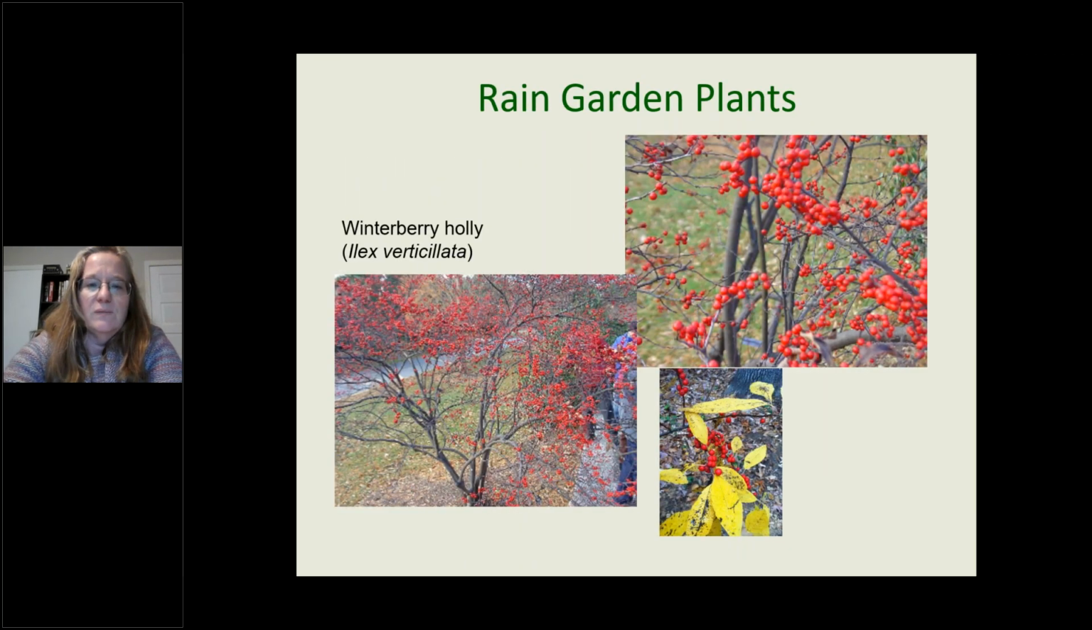So, some good rain garden plants. This is a fun one. This is the winterberry holly. And it has these wonderful red berries in the winter, and the birds really love to feed on them. And you can see you also get some nice fall color with the leaves there, with the nice yellow leaves. And this is a plant where you need to have a male and a female in order to get berries. So that's something to keep in mind if you want to plant some of the winterberries.